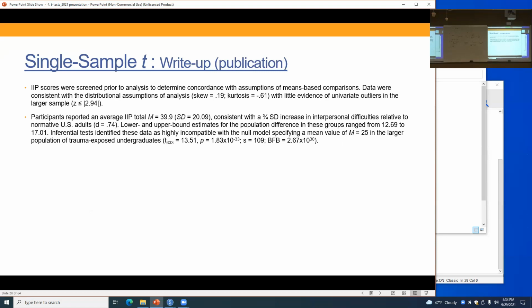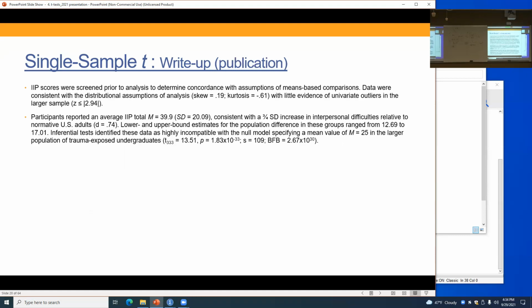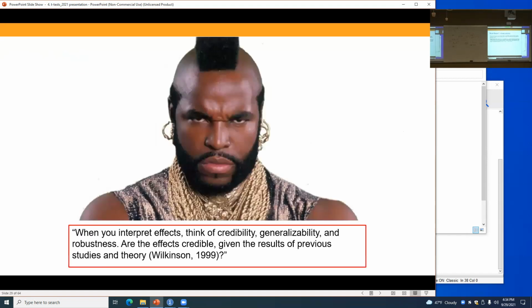So this is obviously not something anyone is going to tolerate for a single sample t-test write-up in a publication. This is just an example of something a little more streamlined that could go in a results section. The purpose of these assignments is not to publish them, but to let me know you have a good conceptual grasp of what's going on. So something a little more full, talking about some more nuanced stuff, is what would be preferable.